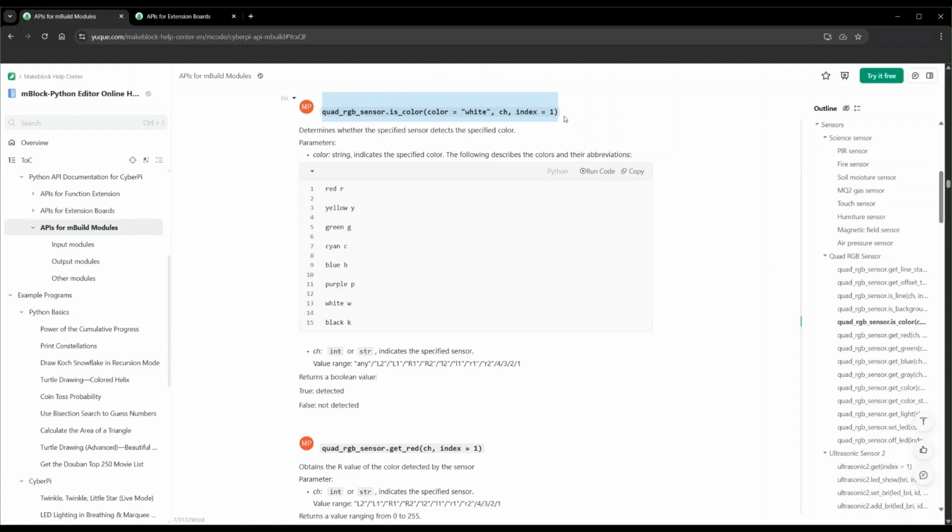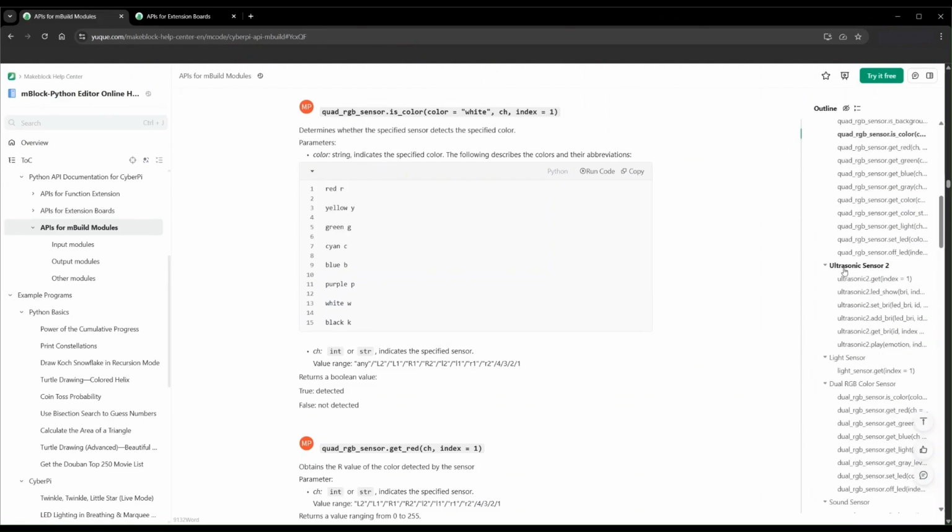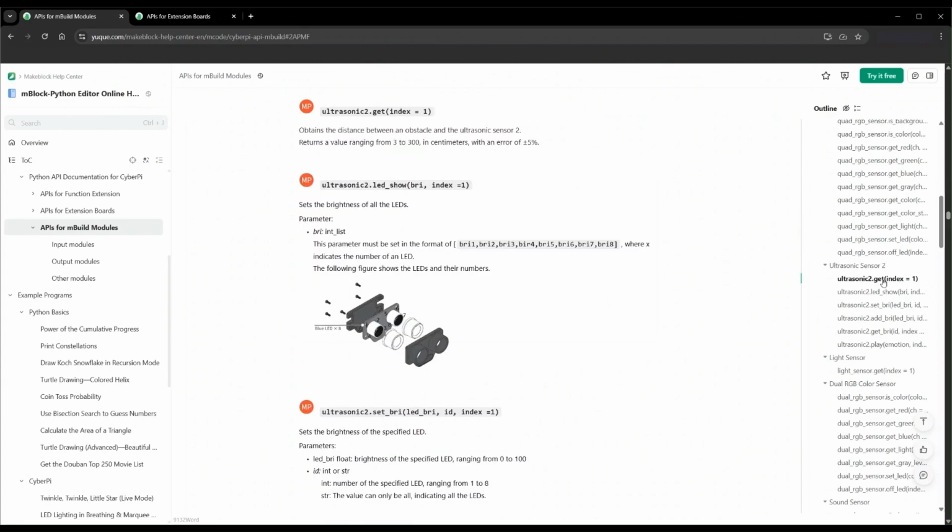Let's now move on to the API for obstacle detection. Since for obstacle detection, we're going to use the ultrasonic sensor, let's scroll down to the ultrasonic sensor 2 category. And in here, we see the very first API, and we've also used this previously. It is the ultrasonic sensor 2.get API, which gives us the distance between an obstacle and the ultrasonic sensor. This is perfect for our use case here, so we will take this API for detecting obstacles.